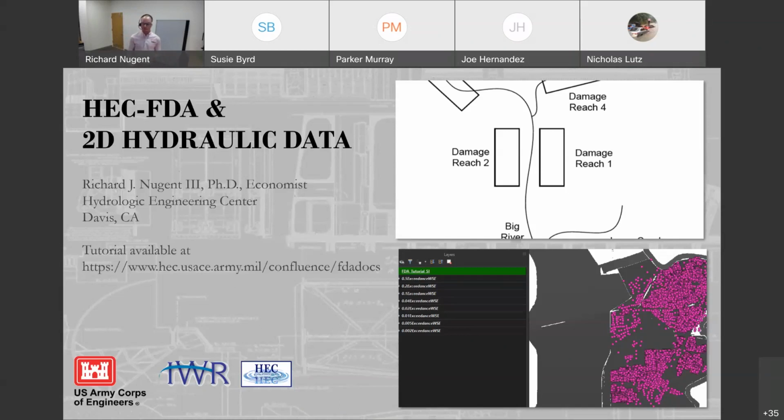In the bottom image, we can see structures that are represented by pink dots, which are mapped on top of a floodplain, and that floodplain is represented by the black polygon. We're asking the same question in both images. What is the water surface elevation at the structure?